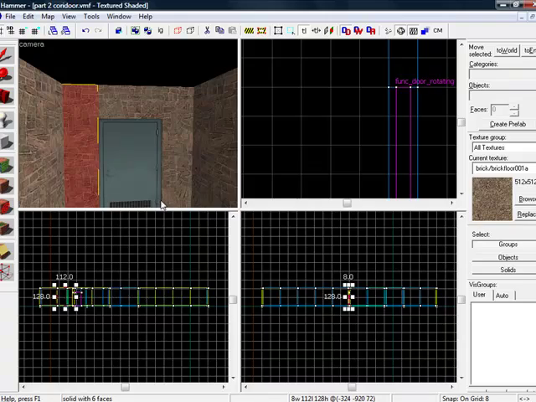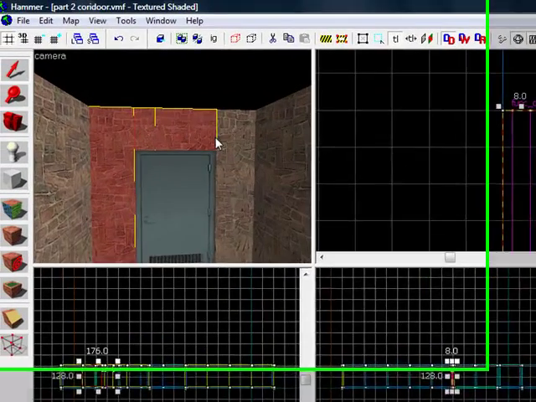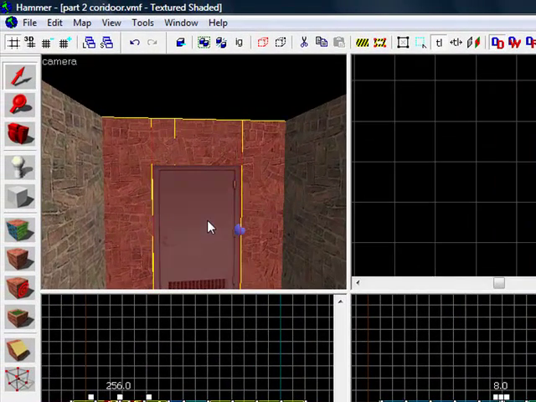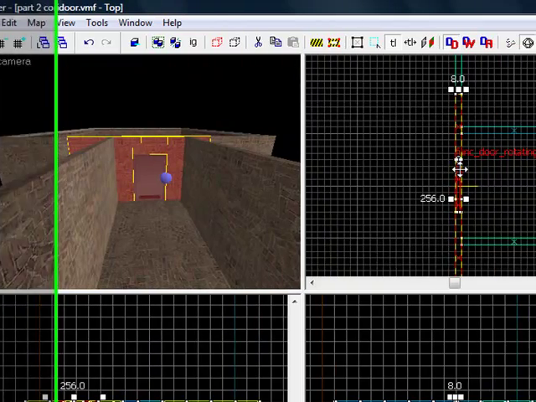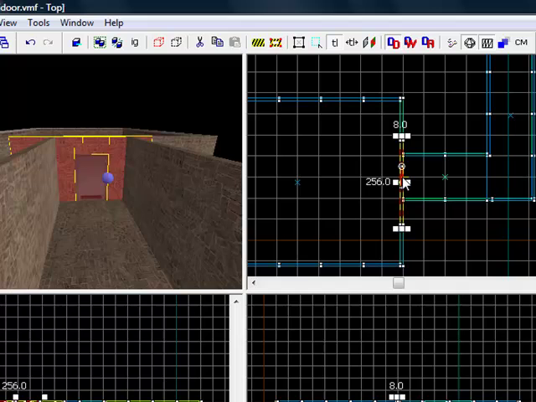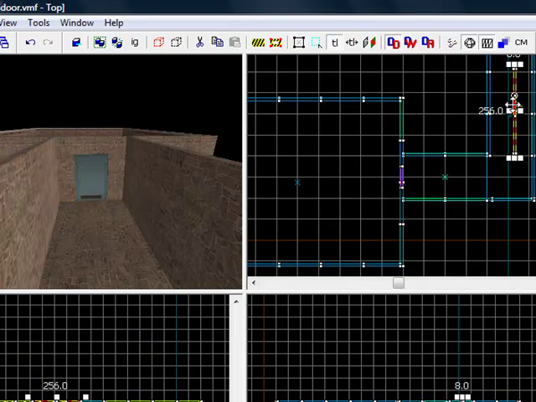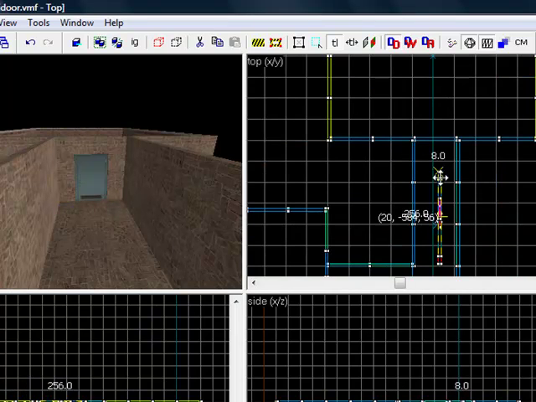Okay, I'm back after Hammer crashing on me. I had to recreate all this. Okay, so we've got a door. Control and select all those brushes, and in this view, top view, shift and drag so it copies our door.